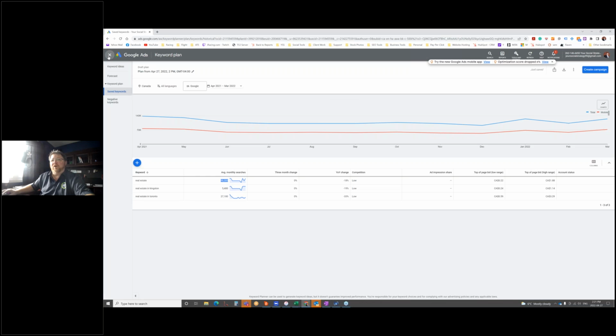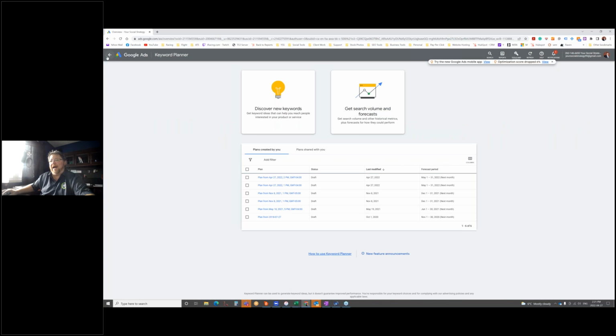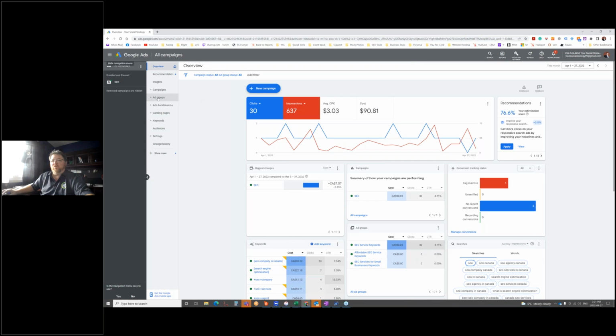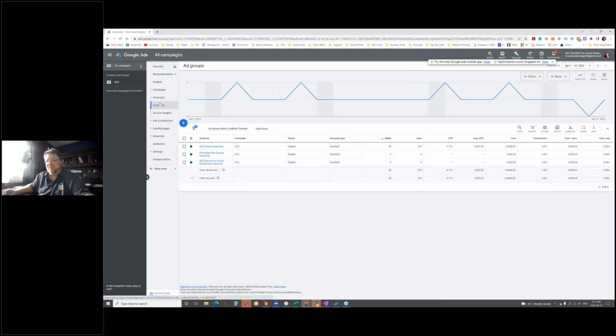Let's go back to my Google Ads, and we're just going to look at ad groups, for example. Shelby is my pay-per-click advertising specialist, who works on all these ads. You can have as many ad groups per campaign as you wish. And remember, the campaign I talked about could be a search network or a display network. Those are the two different campaigns. Under this campaign, we have SEO service keywords, affordable SEO service, and SEO services for small business keywords. Each one of those will contain different keywords, so different strategies.